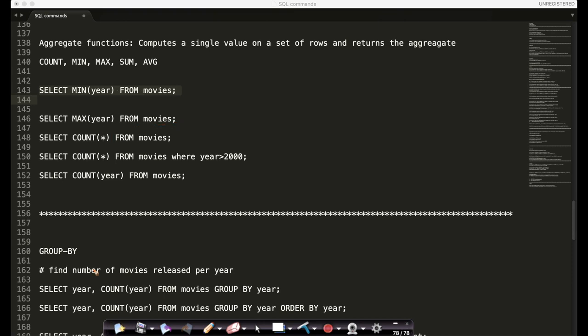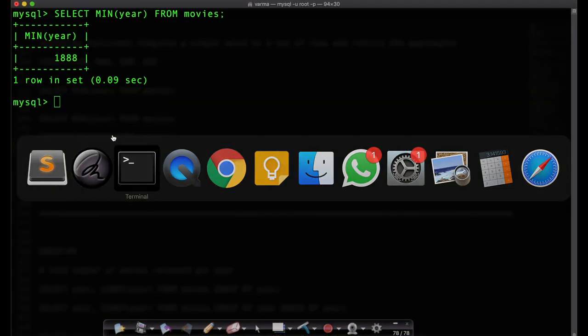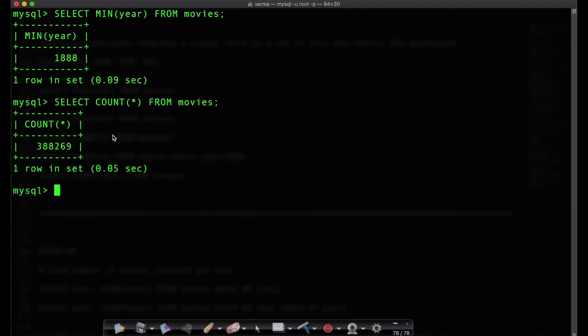So if I now just take this and execute it, what do I get? I get the fact that there are 388,269 movies in my database, right? Very simple.